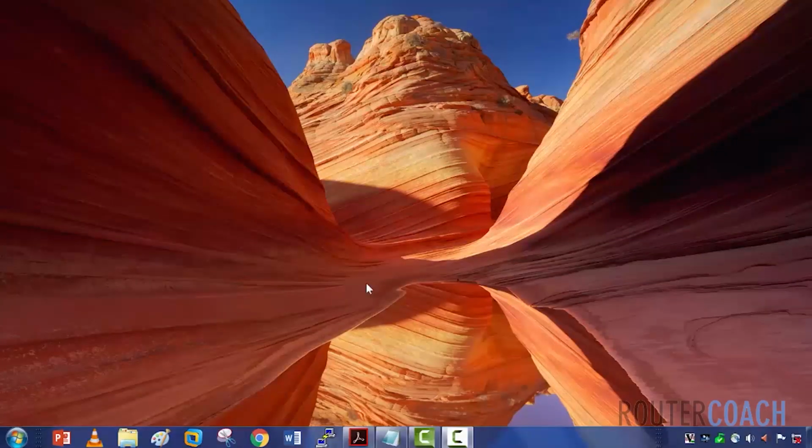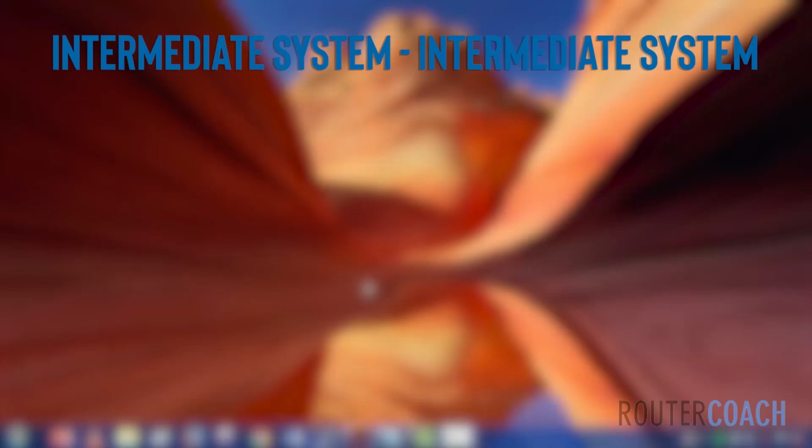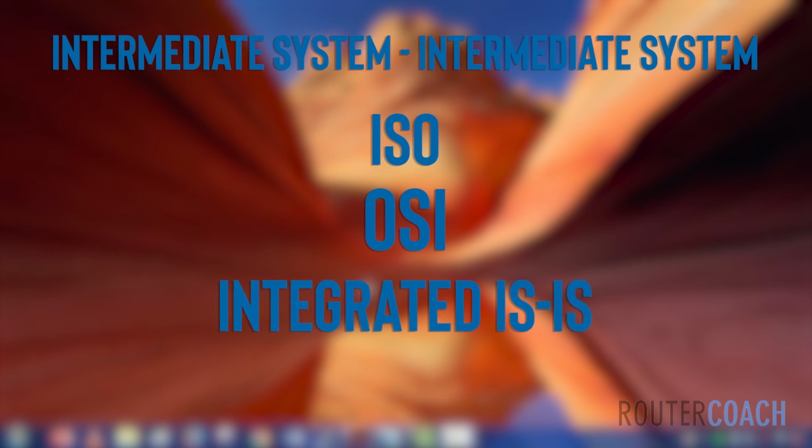ISIS stands for Intermediate System to Intermediate System, and it's a routing protocol that was created by the International Organization for Standardization, the ISO, as a replacement for OSPF. It was thought that the OSI network model would replace the TCP/IP network model, but we all know how that worked out, right? The version of ISIS that we use today is called Integrated ISIS, as it is able to operate on the OSI CLNS network model, or on IP, or on both.